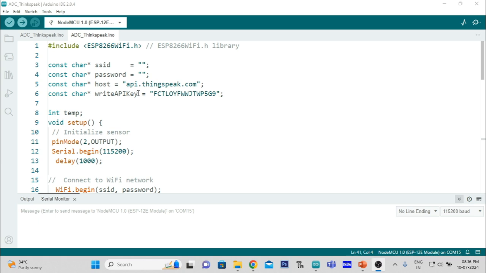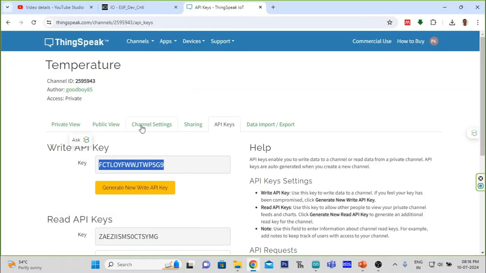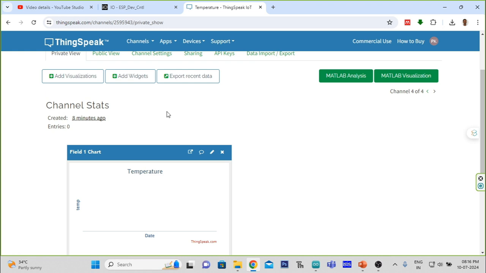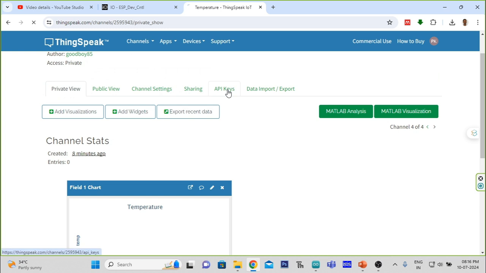It is same as or almost same as the API key which is used for writing in Adafruit. So similar to Adafruit, in Thingspeak also API key is used for identifying the user. So how will I get access to this API key? For that you can go to Thingspeak and you can go to the channel. This is a channel that I have created just now. In this channel you can see a tab known as API key. You can click on that.